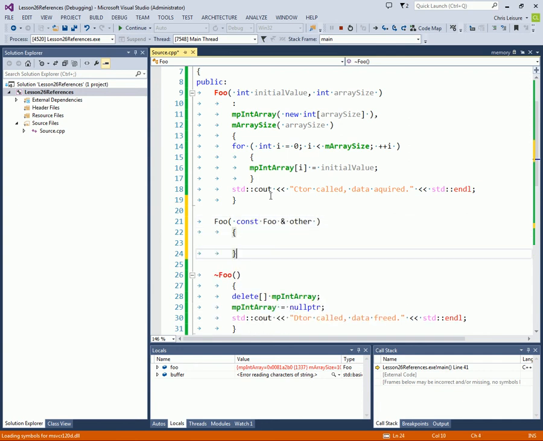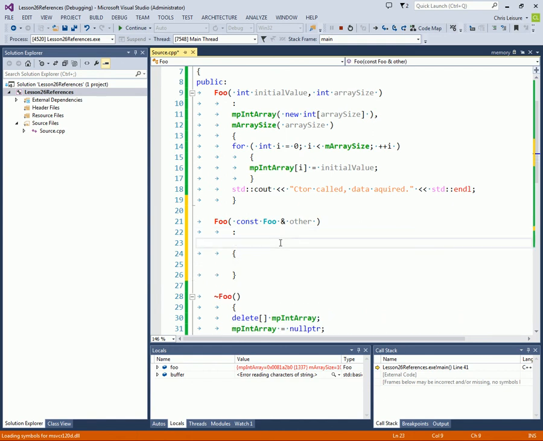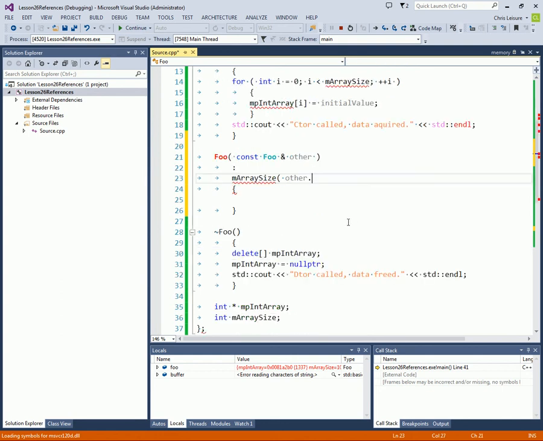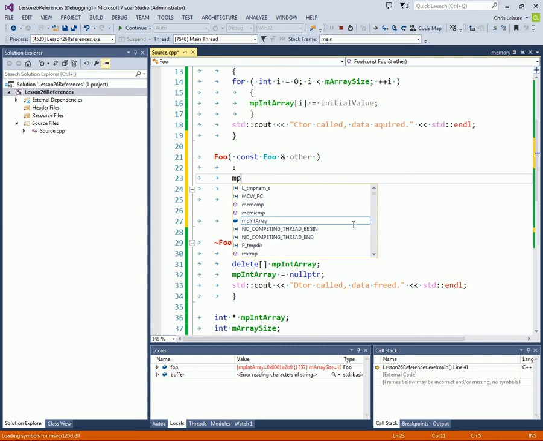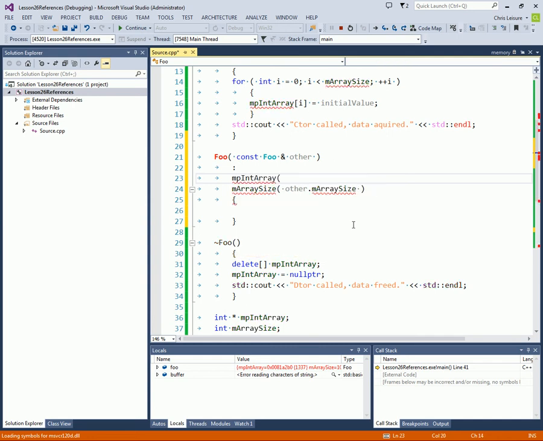I always use the name other. And then we say array size equals other dot array size. We have to initialize our mp int array to new int, because we're copying, so we have to copy the array as well. Other.array size.